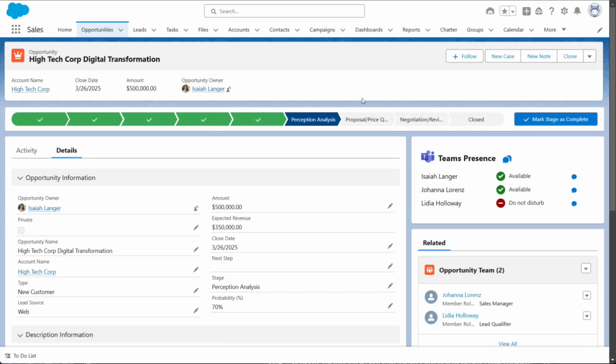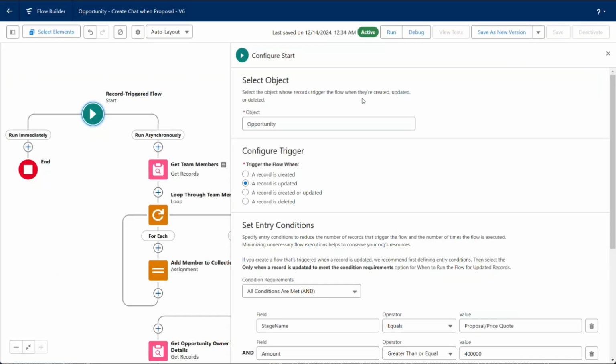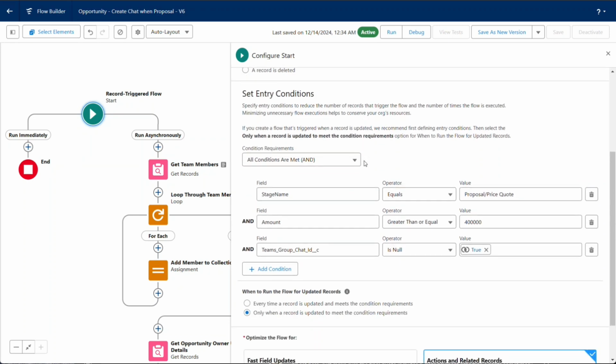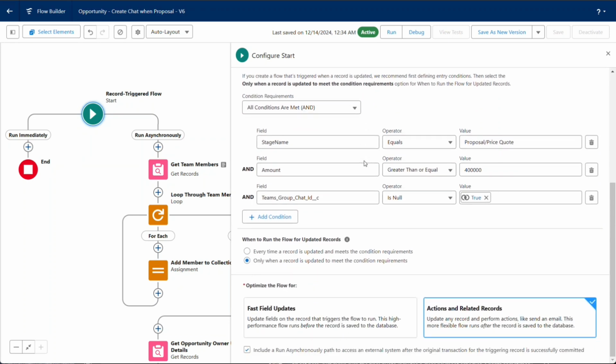In this video, we explore how easy it is to work with Microsoft Teams group chats within Salesforce. To start, we want to create a group chat with members of the opportunity team when the opportunity reaches the proposal stage. In this record-triggered flow, our entry conditions define when the group chat should be created.